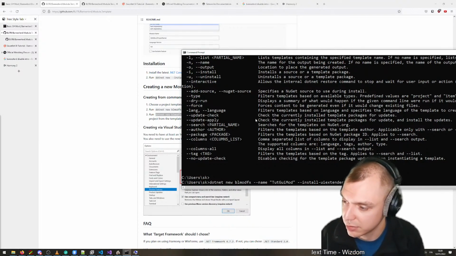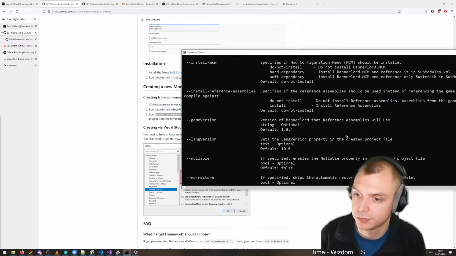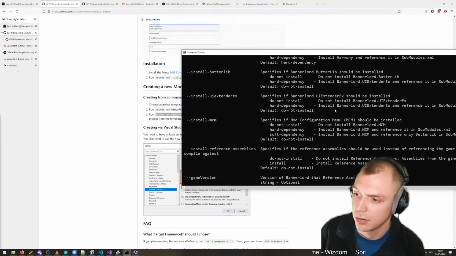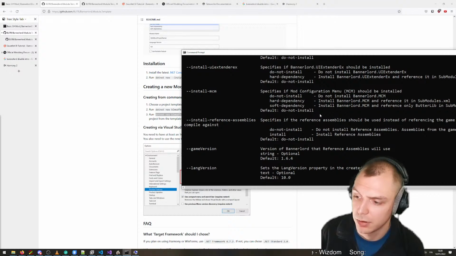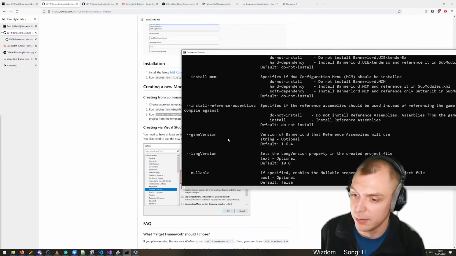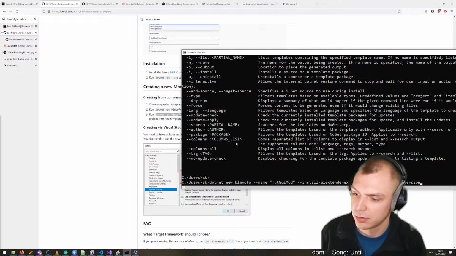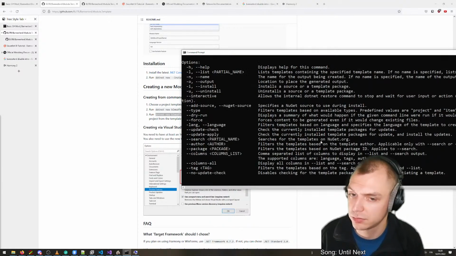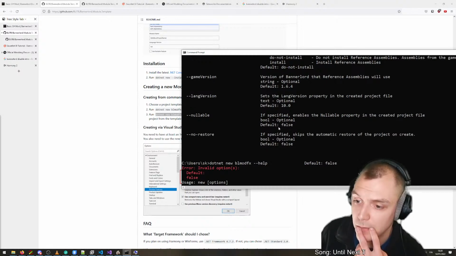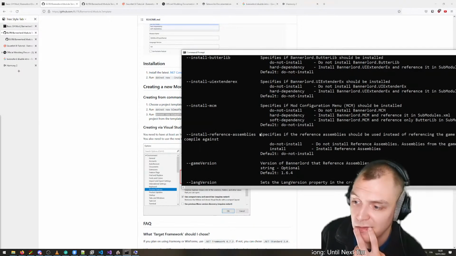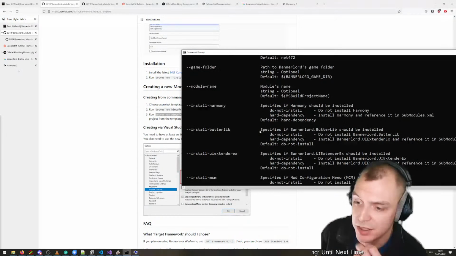UIExtender X hard. We need to set game version, I guess. What was it like this? 1.7.0. This should be fine.